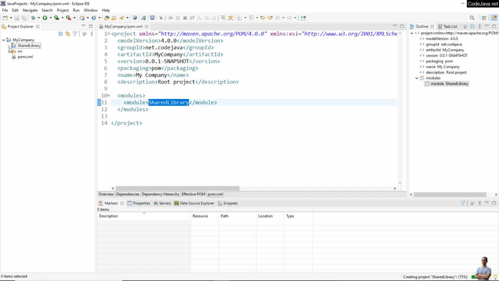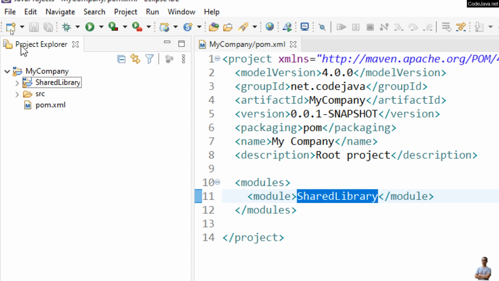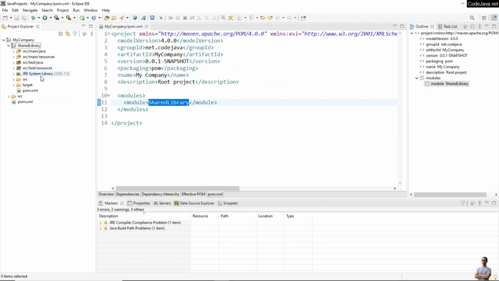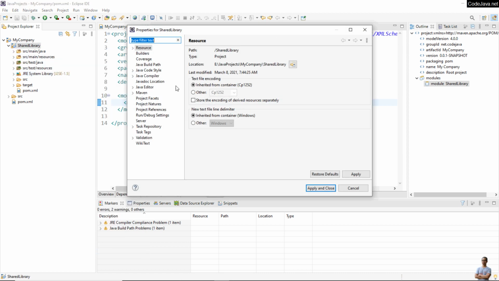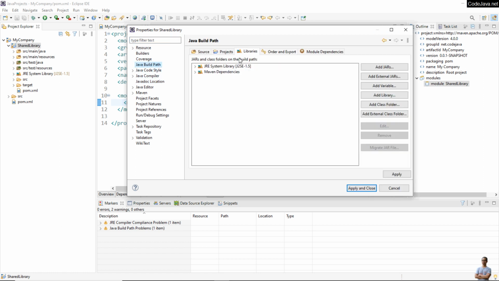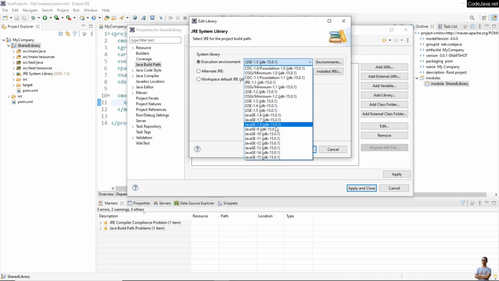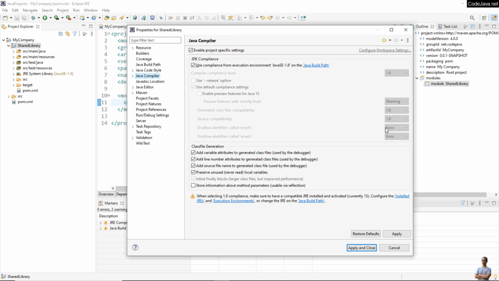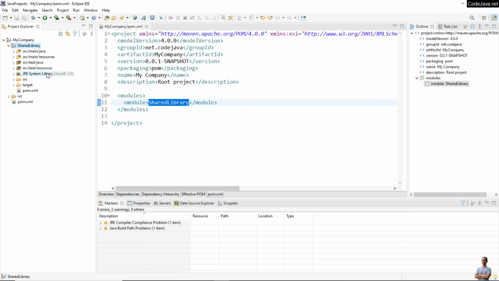Okay, and you see we got the second project created here, which is a module in the root project, shared library, and we need to configure it a little bit, change the Java version. Right click, Properties, Java Build Path, Libraries, and I need to change the Java version from 1.5 to 1.8 here. Okay, Finish, Apply. Make sure that the Java compiler version is 1.8 or newer.